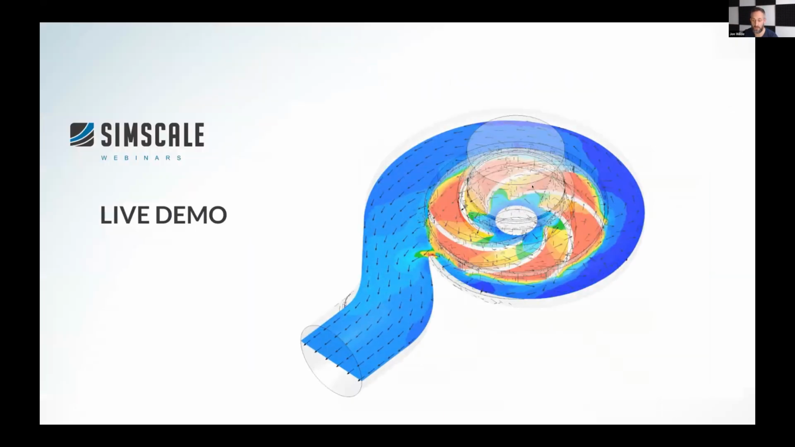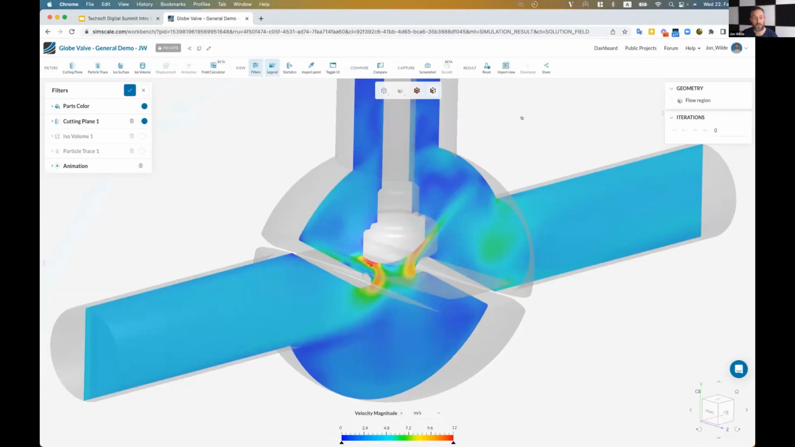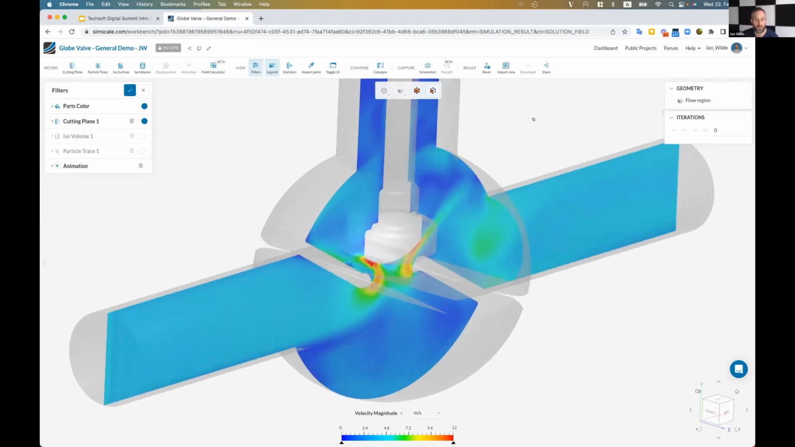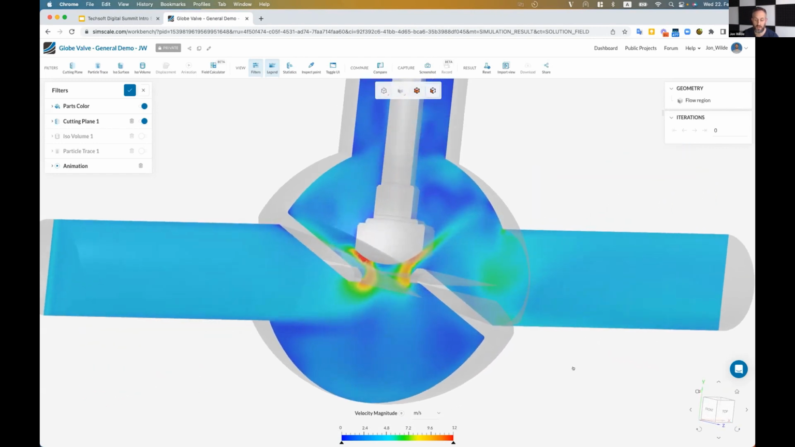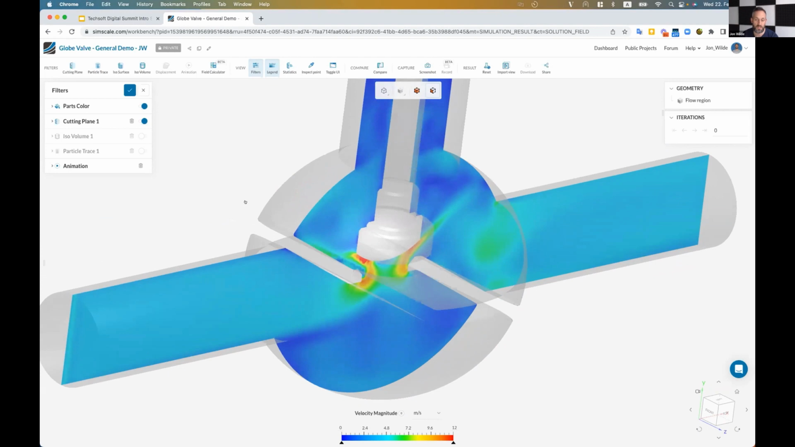Now I'll jump into a quick live demo. This is SimScale. It's running in the browser. It's live. And this is a globe valve. We have flow coming in here on the left and exiting over here on the right-hand side. I have a cut plane passing through the middle, and that's showing velocity. There's a legend at the bottom. The red areas are high, the blue areas are low. You can get an idea that as the flow passes through the small gaps, it has to speed up. What we want to do is make sure that there's not too much recirculation, so that we're not taking too much energy away from the fluid as it passes through.